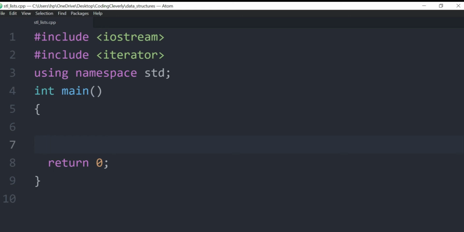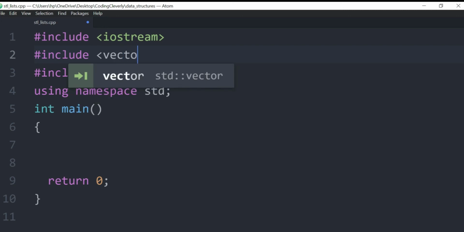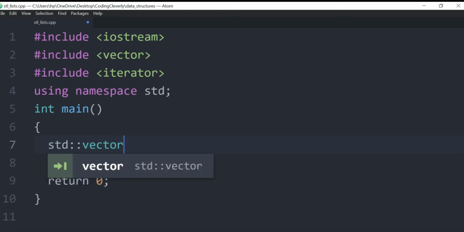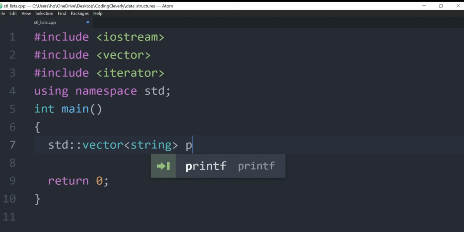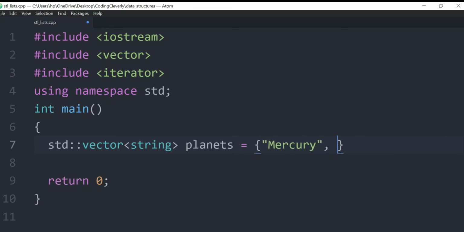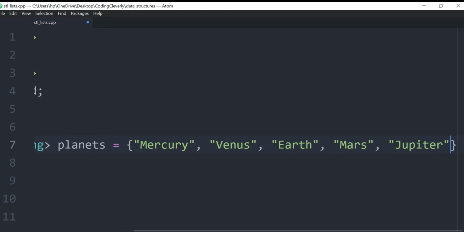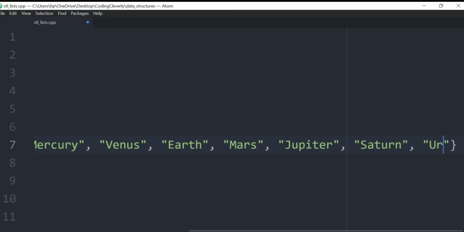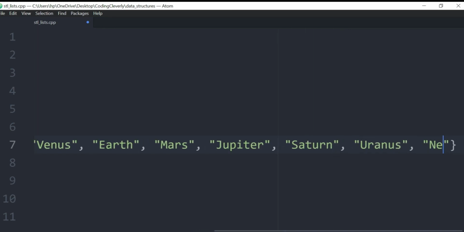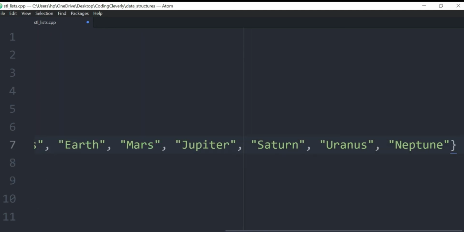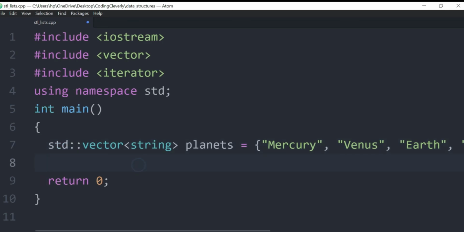For instance, if we have a vector, let me hash include vector here. Now I want to create a vector. I could say std::vector of string, and call it planets. We put inside of this Mercury, Venus, Earth, Mars, Jupiter, Saturn, Uranus, Neptune. Okay, so then we have eight planets here, and I want to traverse through these eight planets.